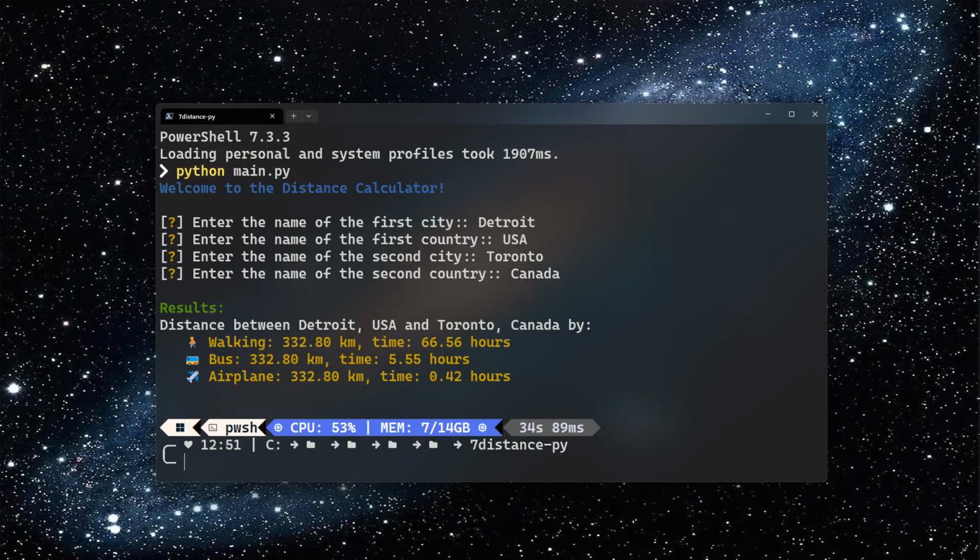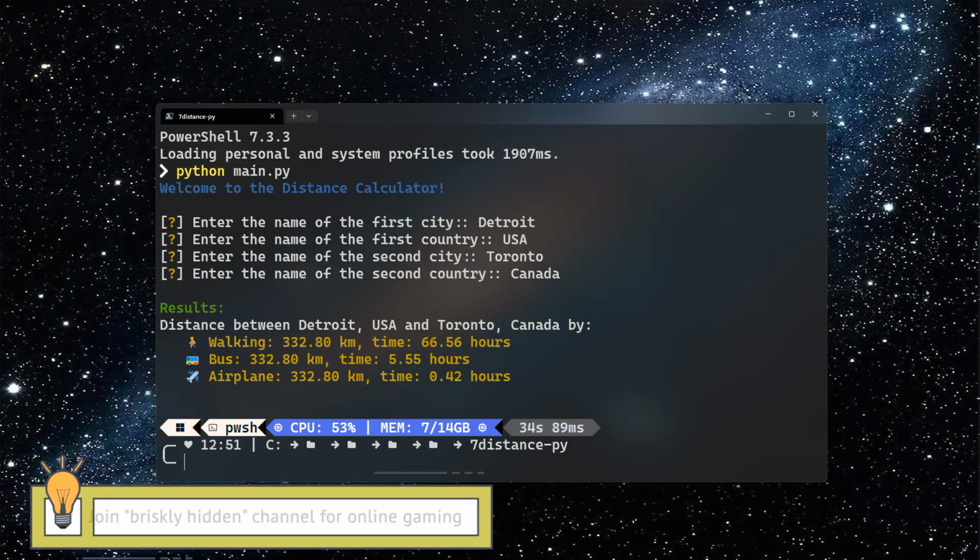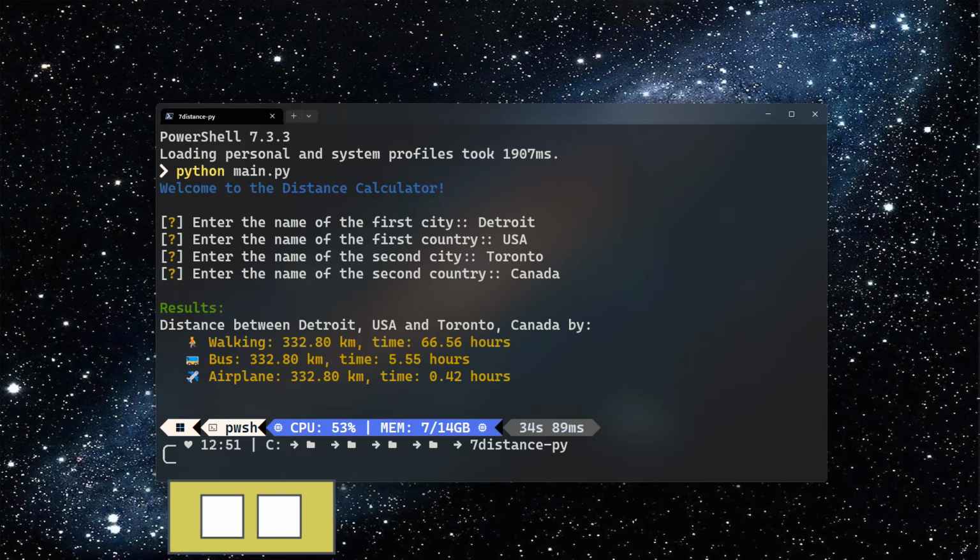And boom. Results: distance between Detroit, USA and Toronto, Canada, if you will go by walking, by bus, by airplane, you can see that the distance is the same, of course, 332 kilometers, but the time changes. So if you're going to walk, I don't know why would you want to do that. It will take you 66 hours by walking. By bus, it takes around 6 hours, and by airplane, 42 minutes. Alright, so that's basically it, and enough me yapping, let's go ahead and start coding.